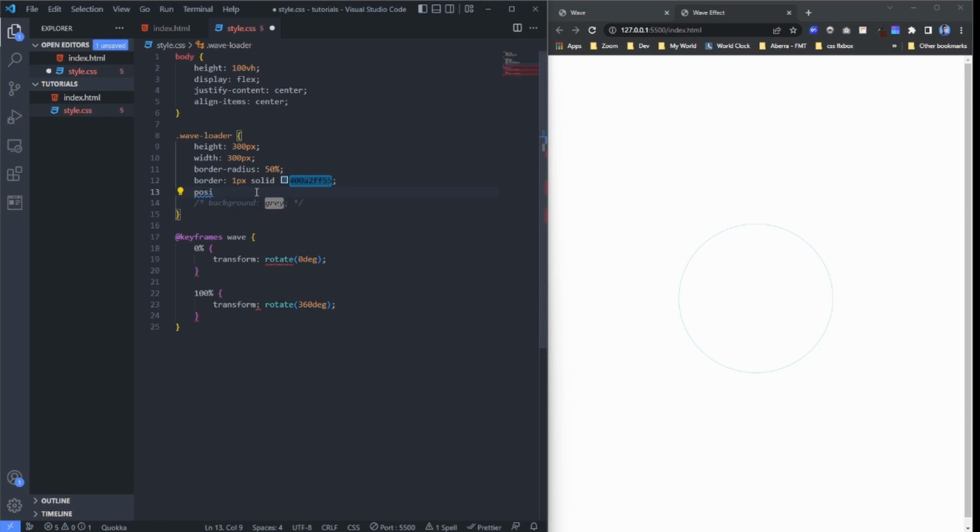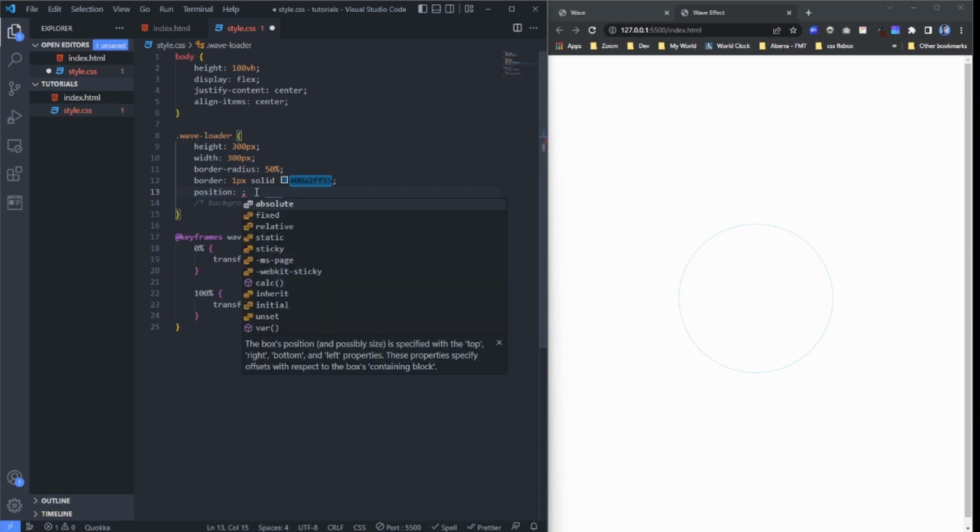I'm going to set the position of this as relative. That's because I'm going to position some children elements relative to this element. So I'm going to say position relative.